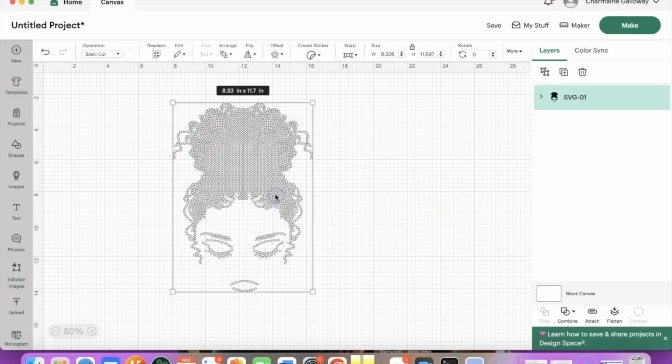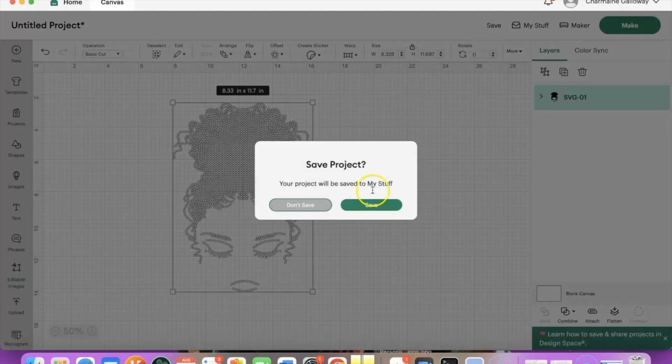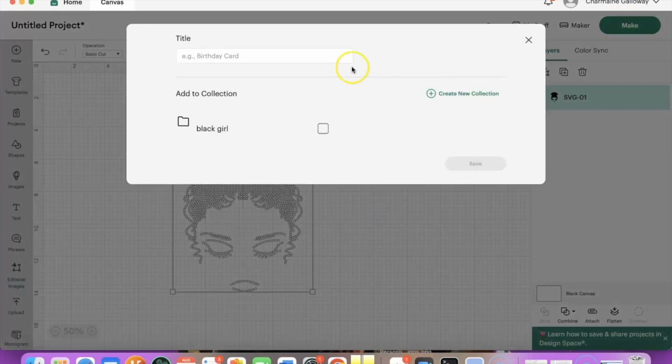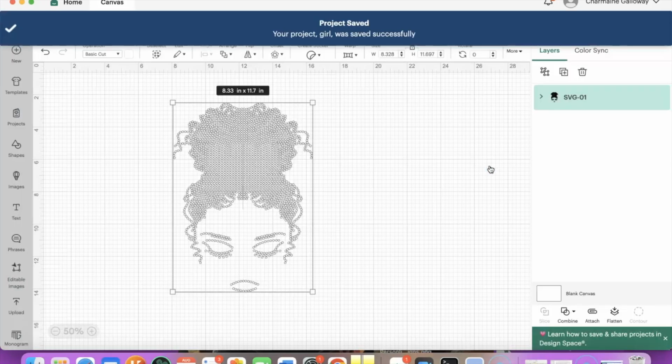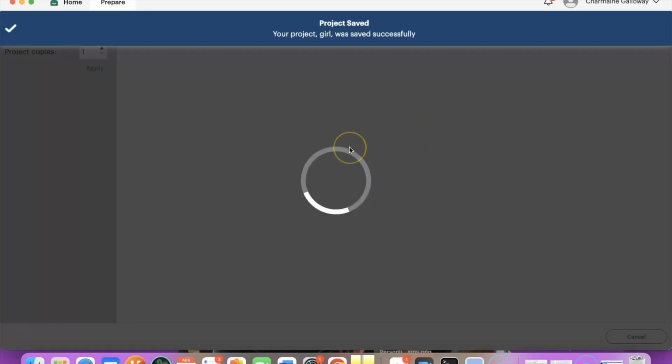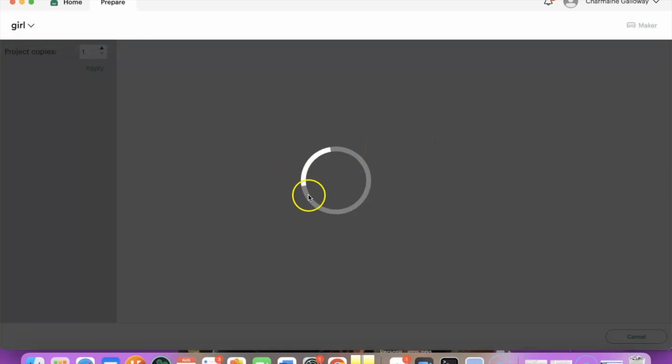But the only thing you got to do here is basically attach everything. Because if you don't attach it, this is how it's gonna look. Let me just show you how it's gonna look. Let me save it first. I'm gonna just put girl. Save it. Look how it's gonna look if you don't attach it. Some of them attach it, some of them don't. But I was like, what is this big old glob of mess?